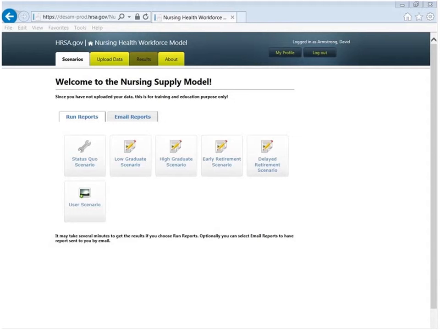As you can see, there are a number of pre-baked scenarios. There's a status quo scenario, a low graduate scenario, an early retirement scenario, et cetera. But what I'd like to draw your attention to is the user scenario. So let's go ahead and click on that tab and see what comes up.